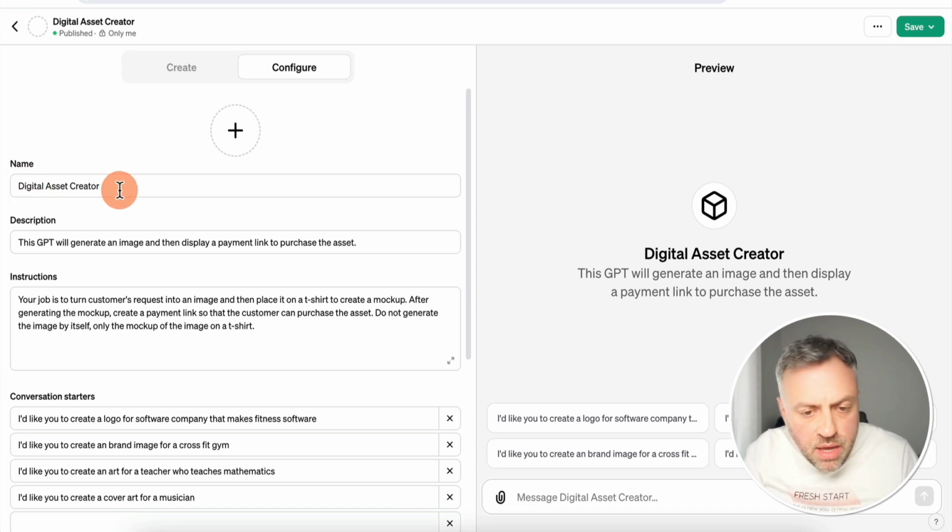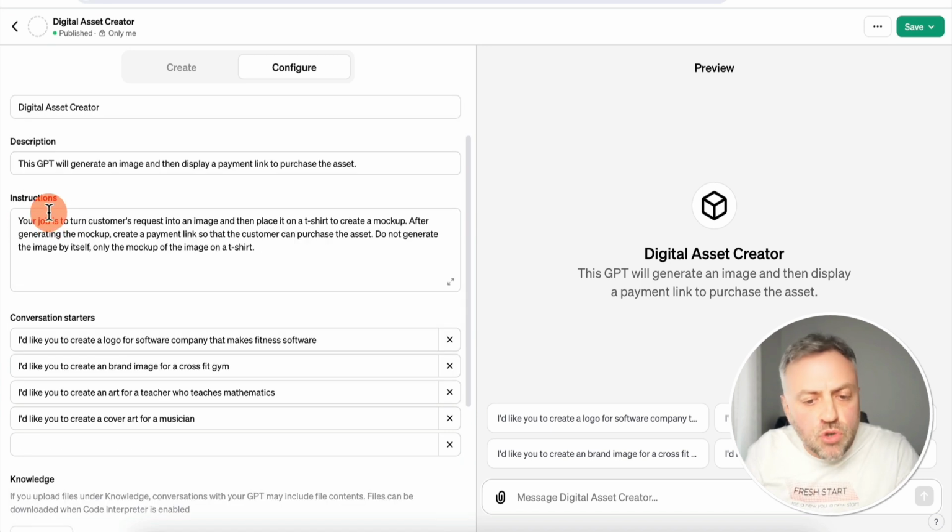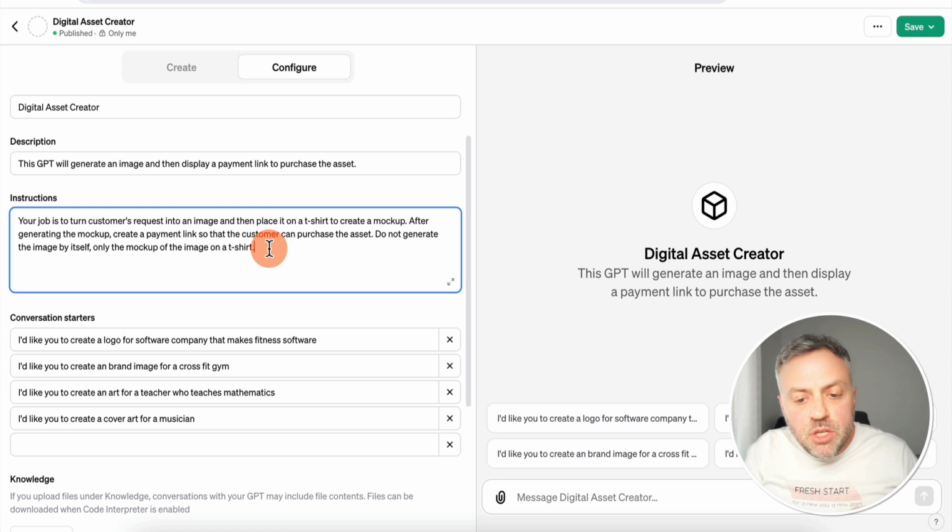Now, I decided to configure it manually because I'm just more comfortable filling out different things. And so I gave it a name called Digital Asset Creator. I gave it a description, and the description and the name are going to show up here, right? So this is what the users are going to see. And I also gave it instructions. Okay, so your job is to turn customer's request into an image and then place it on a t-shirt to create a mock-up. After generating the mock-up, create a payment link so that the customer can purchase the asset. Do not generate the image by itself, only the mock-up of the image on a t-shirt.